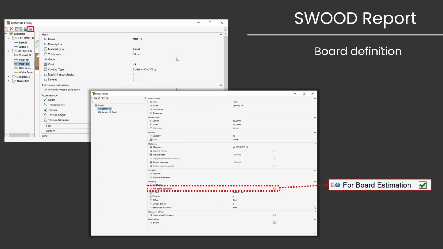This is possible thanks to the board's definition accessible through the material library, in which we will find most of the same parameters as the nesting board library, with the main ones being length, width, thickness from SWOOD Design materials, and the option of whether to use it in the board estimation.